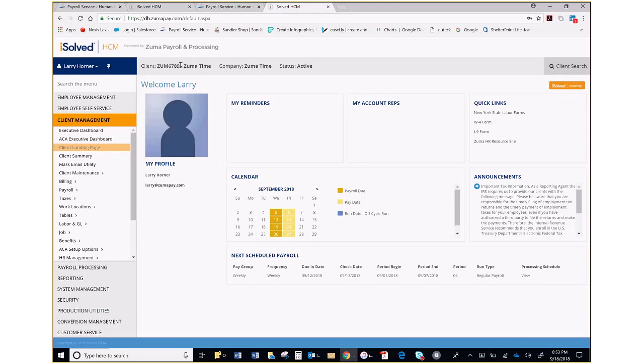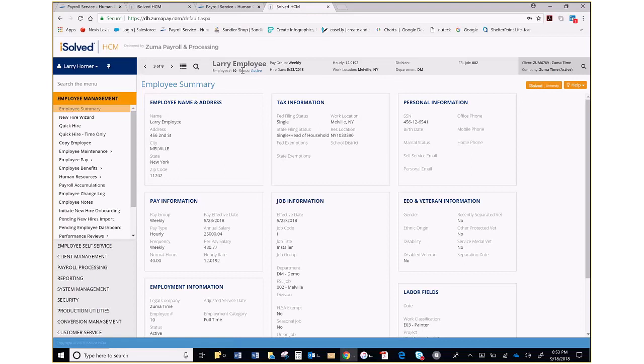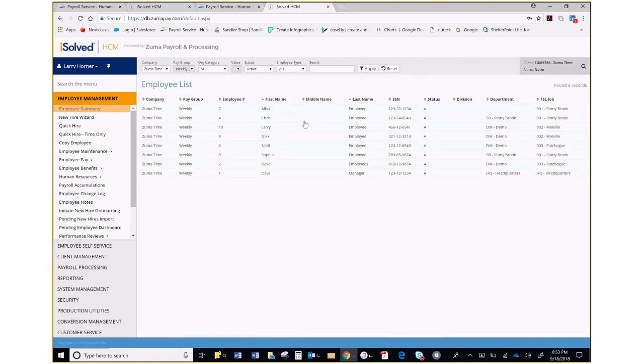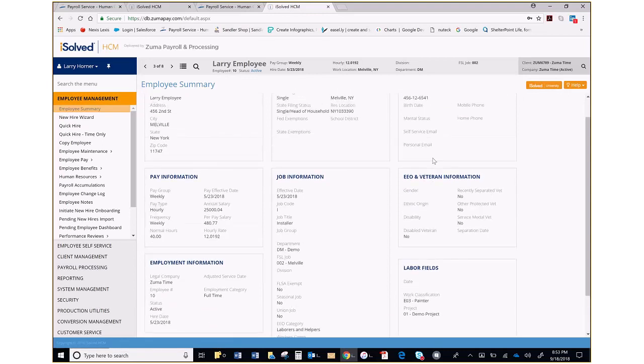This is a demo account, so none of this information is real, but they would go into the employee management, go to the employee summary, and if you notice, the employee's name is here and all this information, and they can filter through the employees with this little arrow. And if you notice, a different view here is that little list view. So I'm going to go ahead and click Larry, myself.